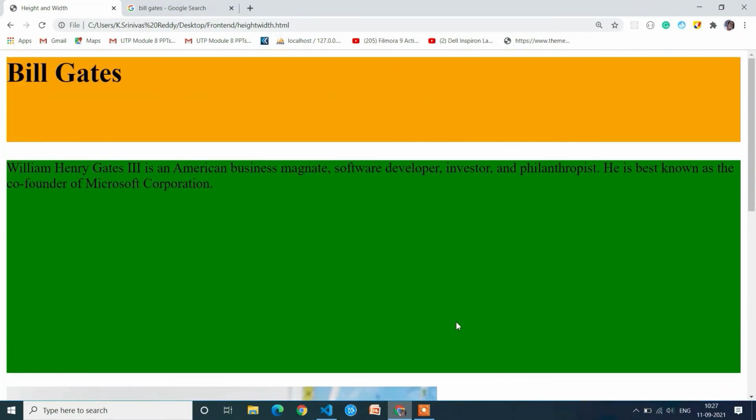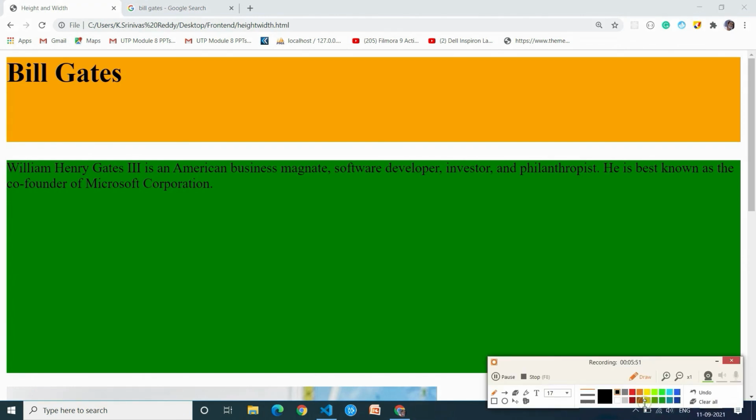For better understanding, I will write the height and width here only. So I will take the draw tool. So this is 100 px. The height is 100. For the paragraph text, the height is 250. So the height property is completed.